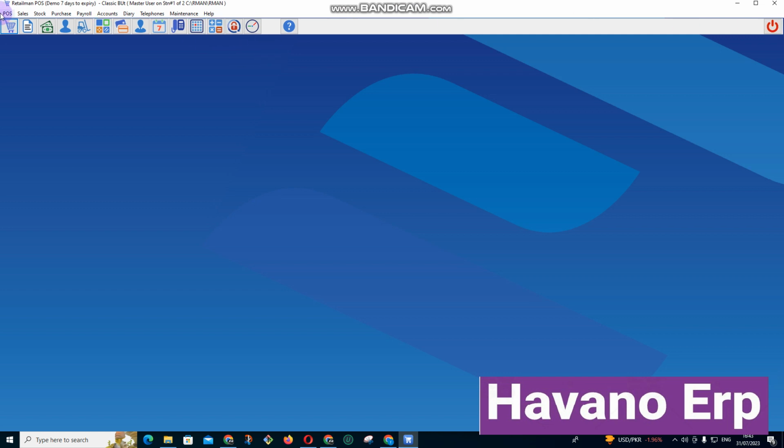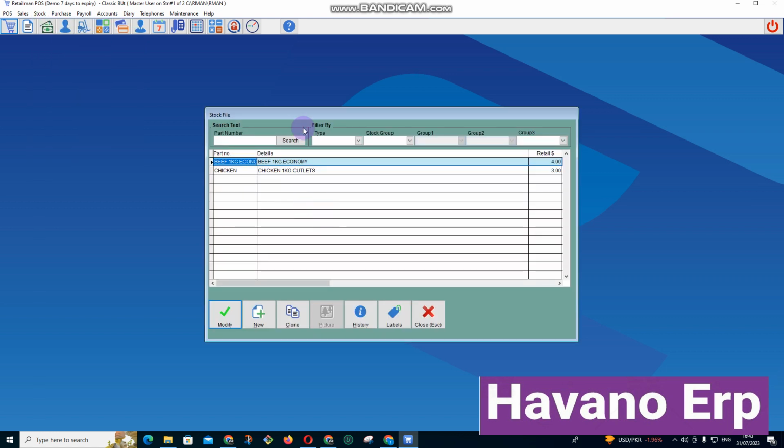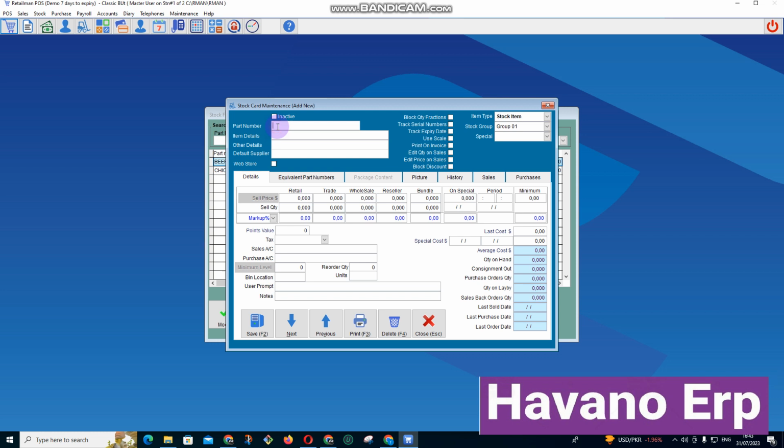To add products into the system, you need to come under stock, and then you click on add or modify stock. Here the system is showing you the list of products that are already in the system. To add a new product, you click on new, and then for part number, you can put any shortcode of your choice. Let's say I want to add a lunch box. I can just create L1 for a lunch box, with a capital letter L and 1.